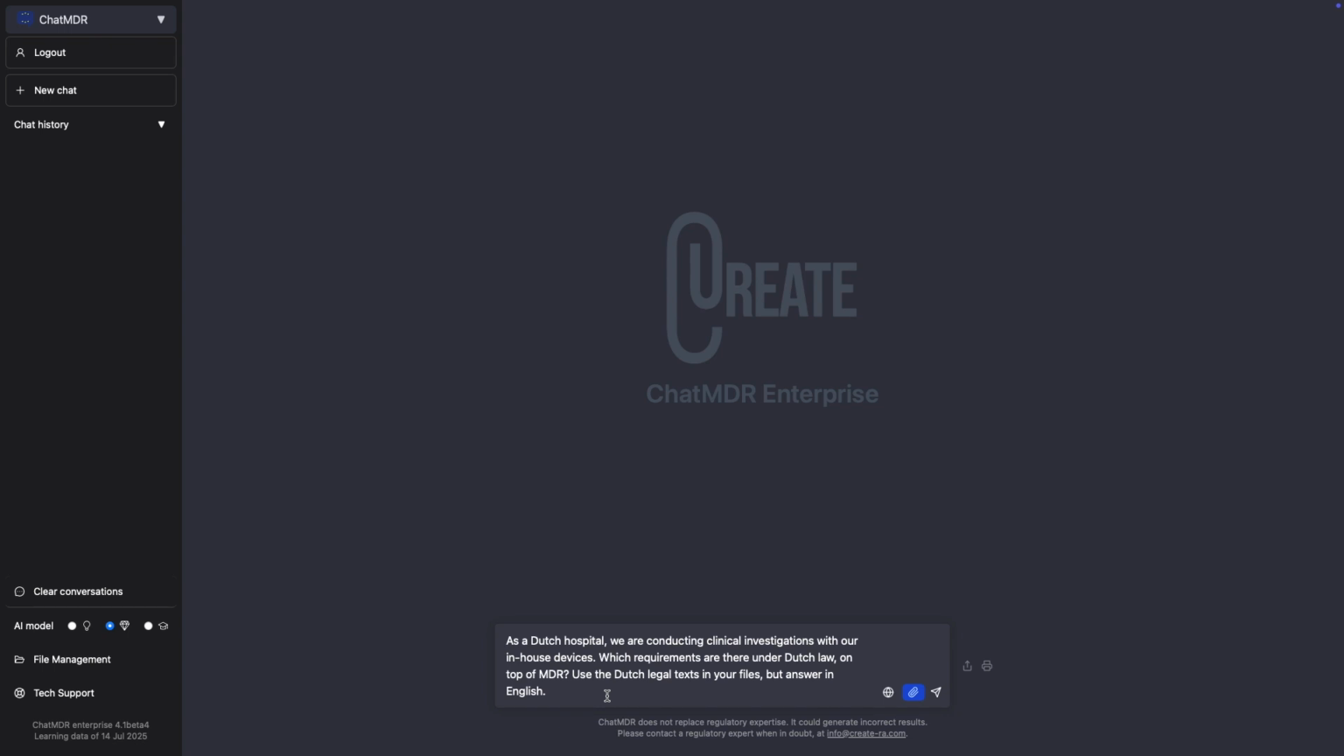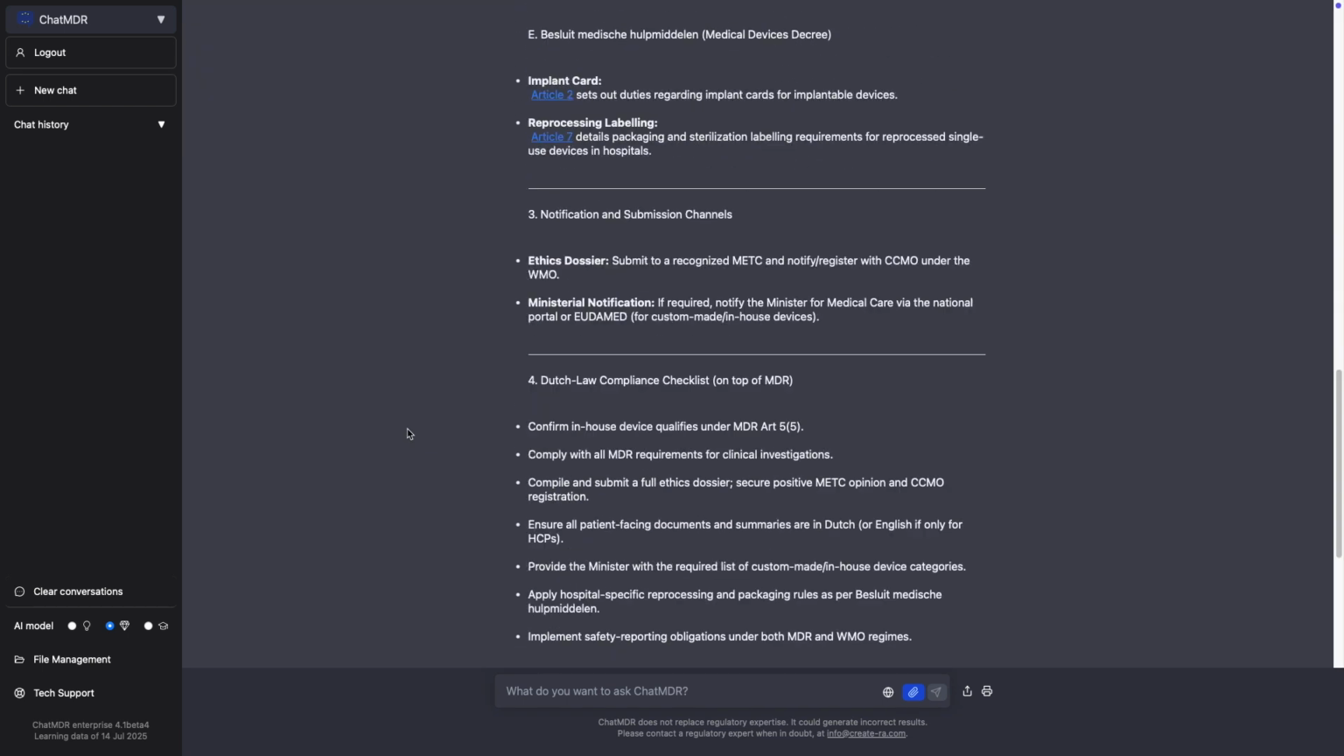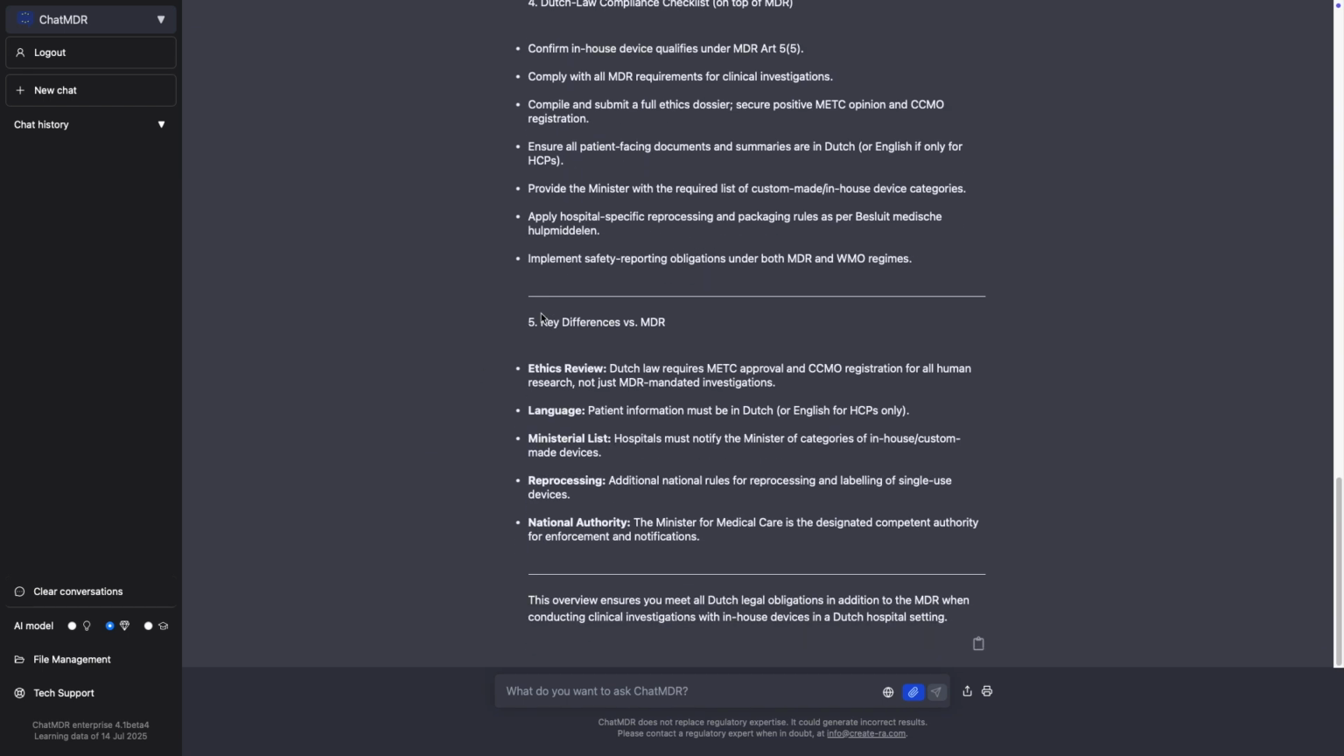So I'm going to send this one off, and then the model is going to use the files and think about it for a little bit. I speed this up a little bit. There's the answer. It takes a little bit longer in real life.